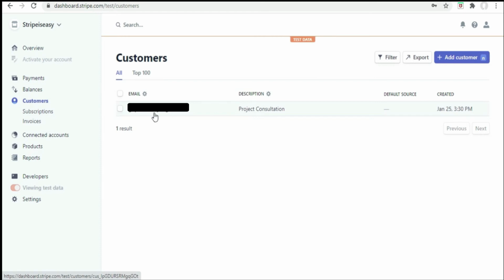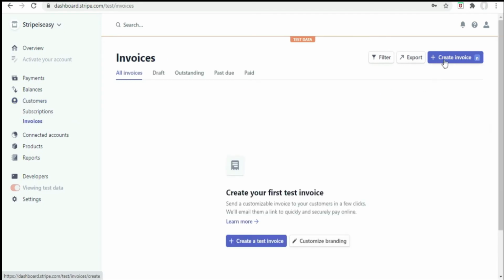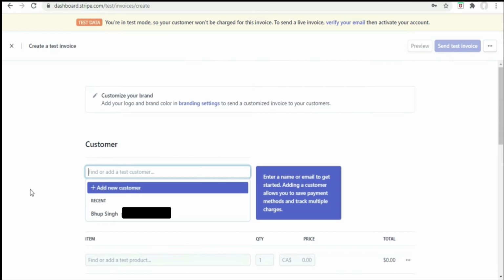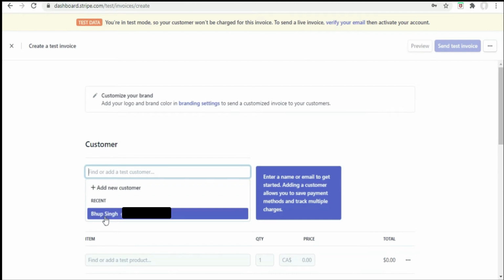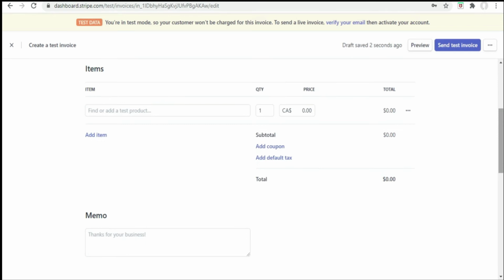Okay, now once the customer is set, I want to send an invoice to this customer. All I need to do is click on invoice, for which I click here, create invoice, and here on this find tab, I find the customer detail. I select that. Once that is selected and I come down, here I can give the name for the product. Say project consultancy. Okay. Now this is done. Quantity. Price is whatever you want to charge the customer. Say I'm charging $200 to the customer. So I enter this.